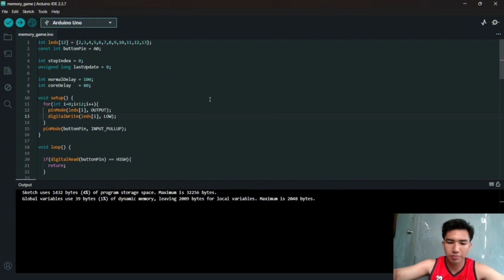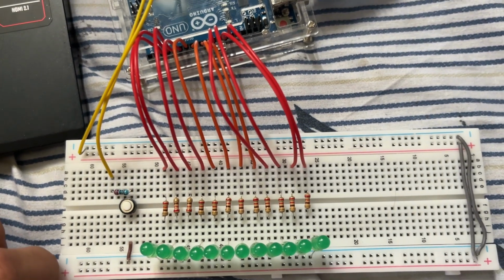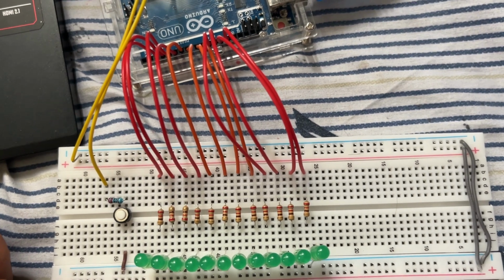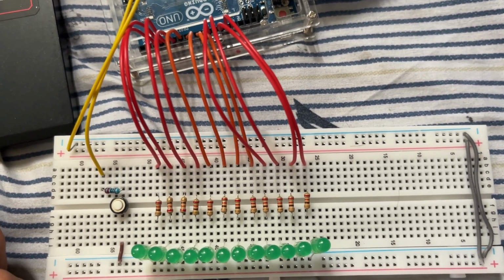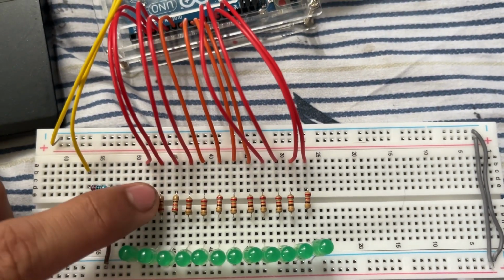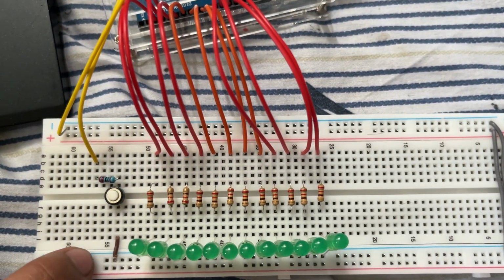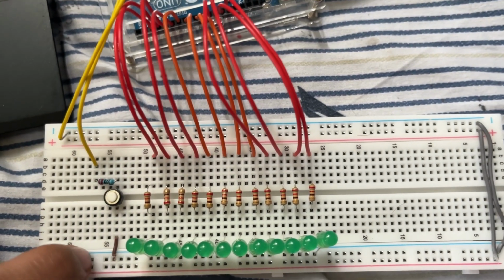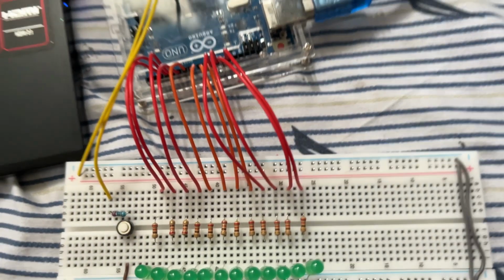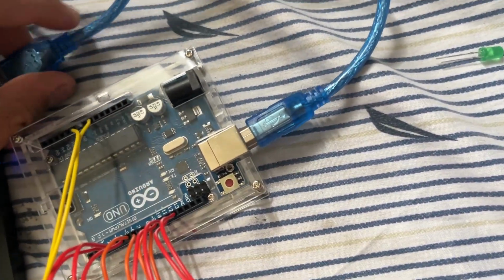So guys, this is the circuit. As you can see here, the LEDs are turned off in the beginning. This is the button, and these are the 12 LEDs in a straight line with 220 ohm resistors. Now let's see it in action. First, connect the Arduino to the laptop.